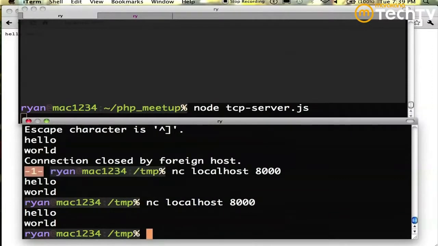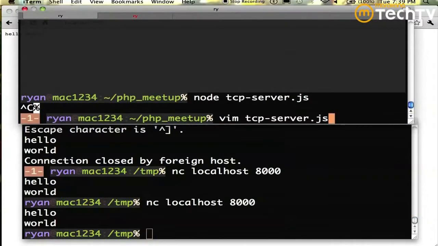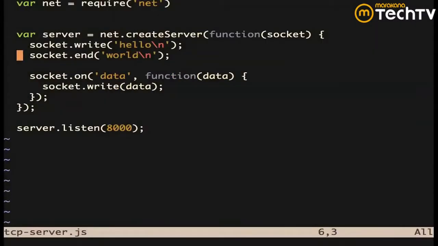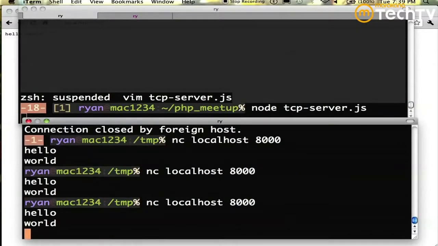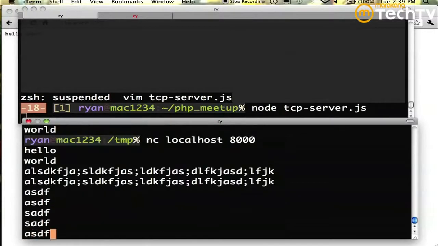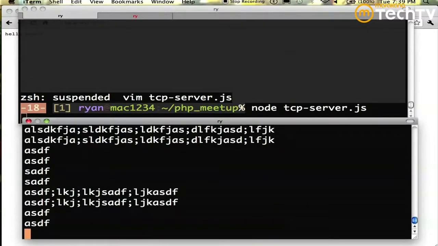Oh, wait. What? You had end still. You need to change it to write. Oh, thank you. You guys are so observant. Yes, there's an end right there. So let's change that to write. Okay, hello world. Netcat is line buffered, so that's why I'm not getting it back as I type it. So that's an echo server.